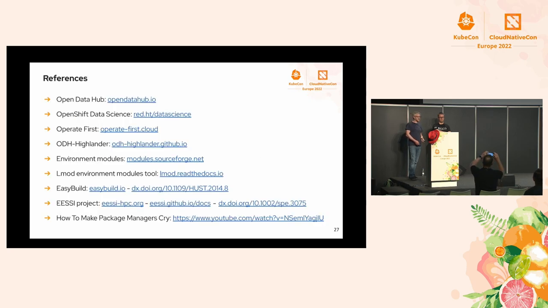And this is the moment where you can take something home to try something out. For OpenShift Data Science, this short URL red.ht/datascience will take you to a free tryout environment of the Red Hat products, so you can play around with Open Data Hub as a service, or go to OpenDataHub.io or to the Operate First Cloud.